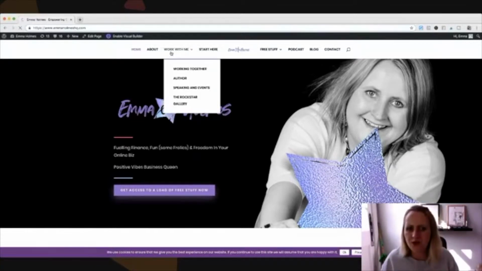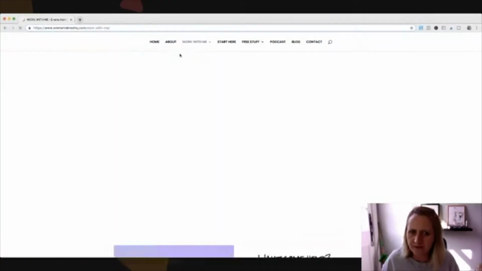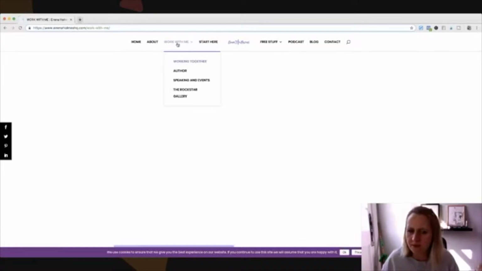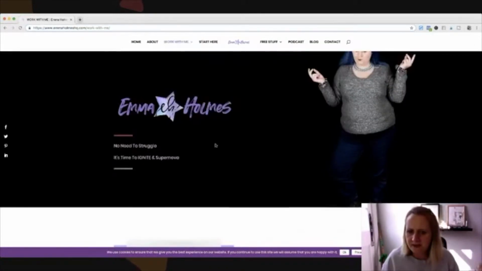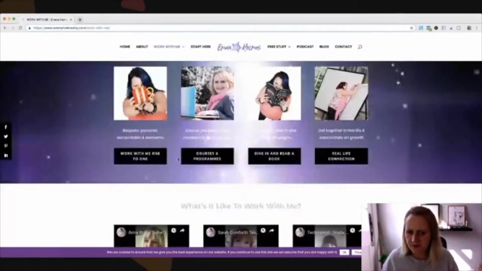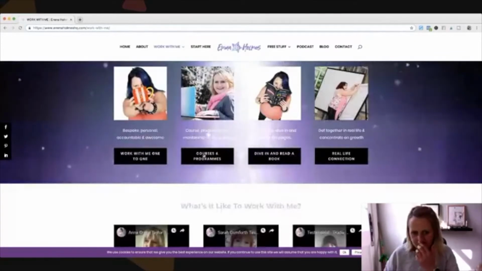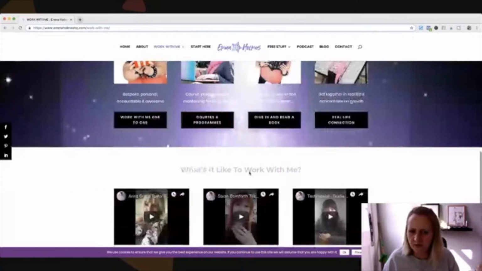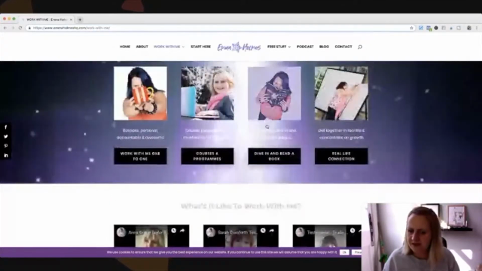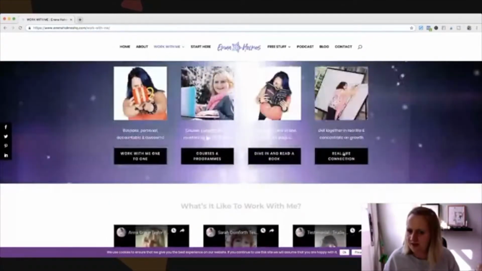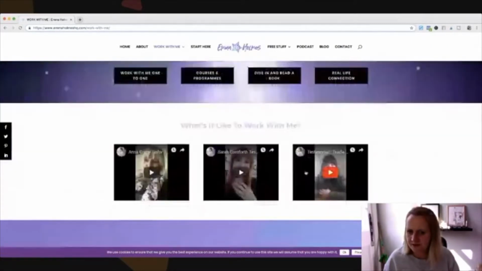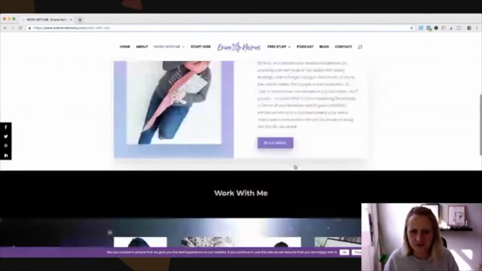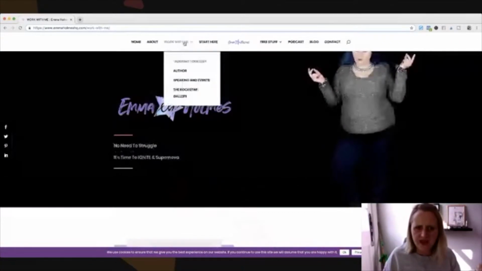So if you go and work with me, again, I make sure that these links as well have pages behind them, because sometimes if you've got a drop down menu, people forget about the link at the top. So in here are the different ways that you can work with me. Again, there's buttons, calls to action, allowing you to go through one-to-one work, courses and programs, dive in and read a book, real life connections, and some testimonials across the bottom, which is always good to have a little bit of social proof in there.